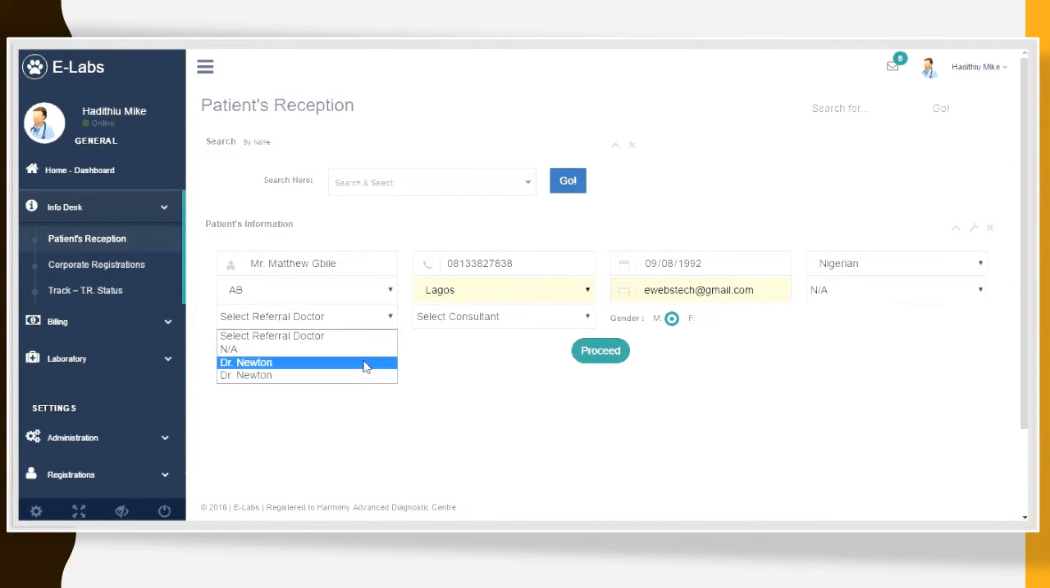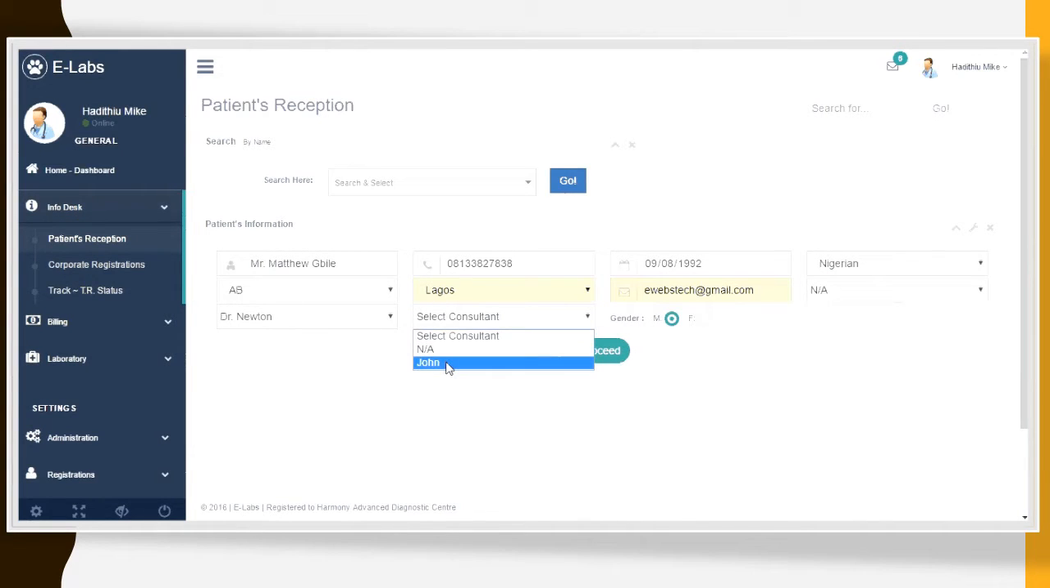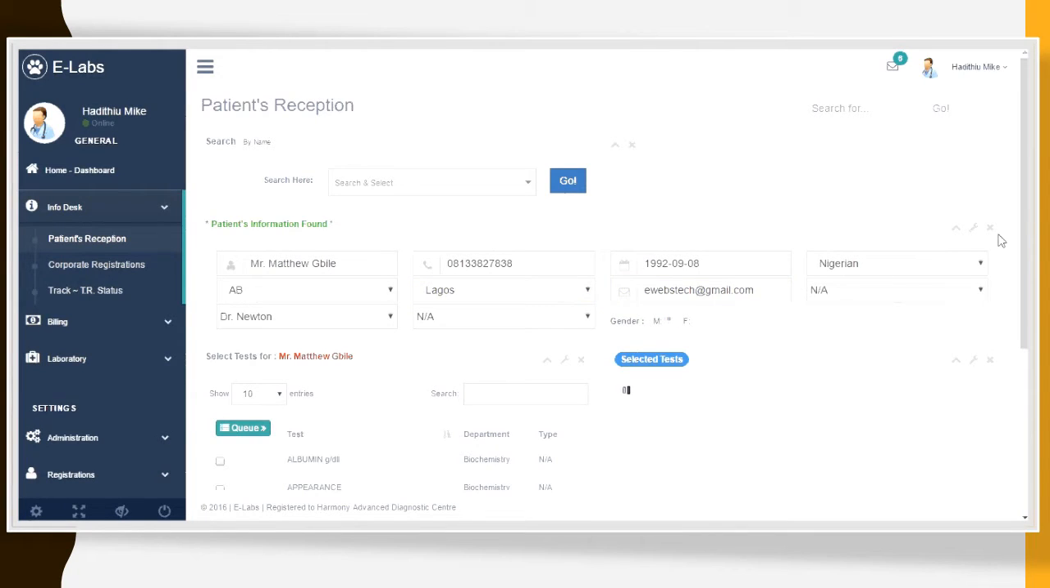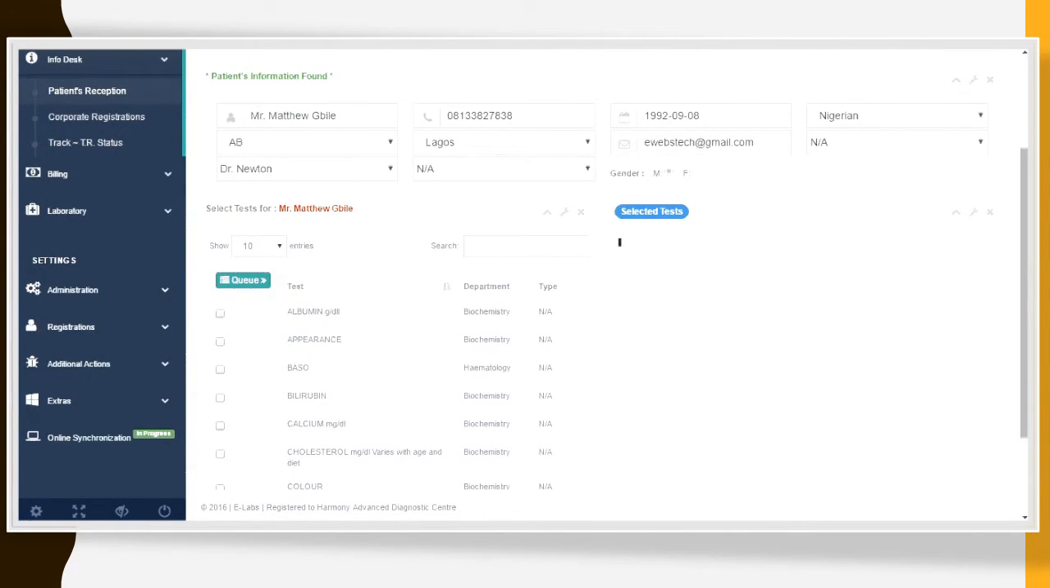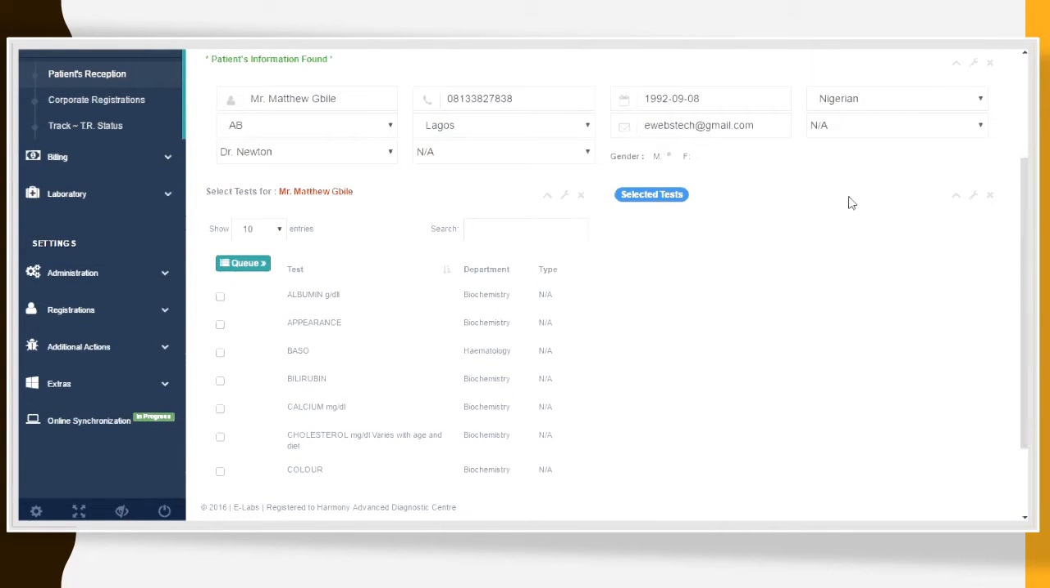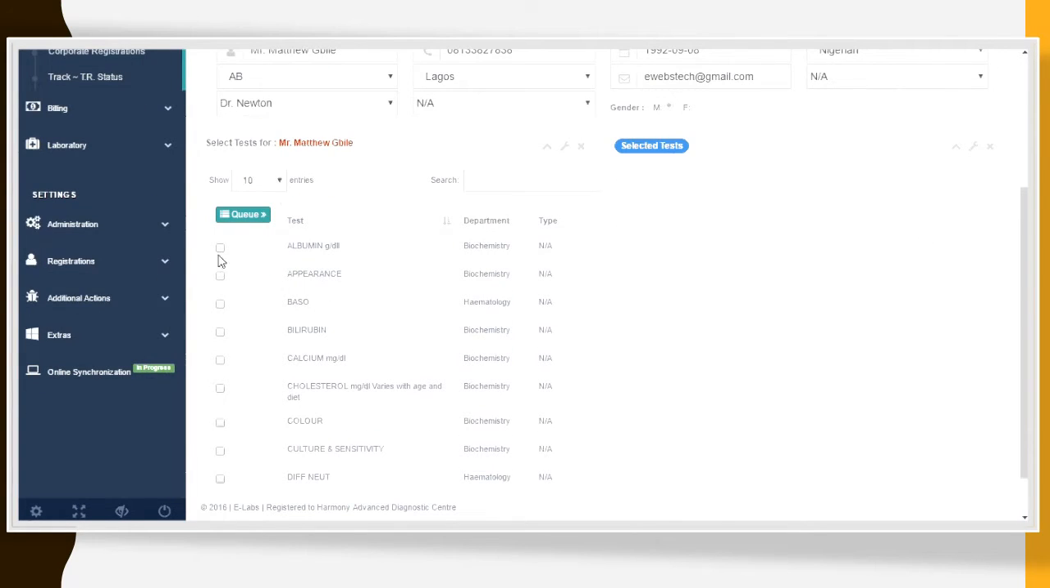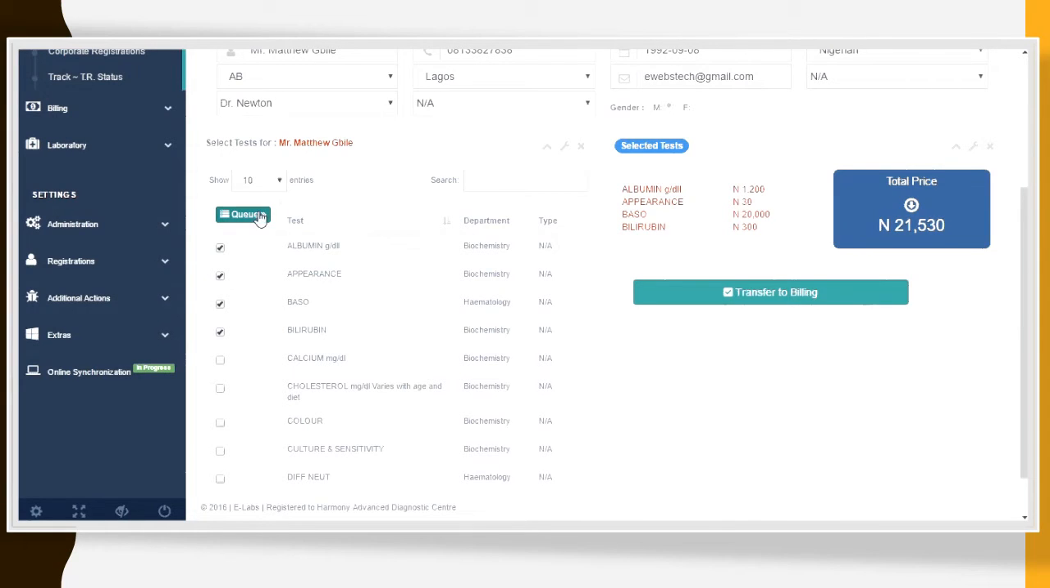So if there's a referral doctor, let's say Dr. Newton, and then let's put that as name, and he is a male. So when we proceed, it has been registered. So all things going well, the message should have been delivered to the patient's phone number and email address. So here the test that is to be performed can be picked. You can just tick them and queue them. So we have four test requests here.